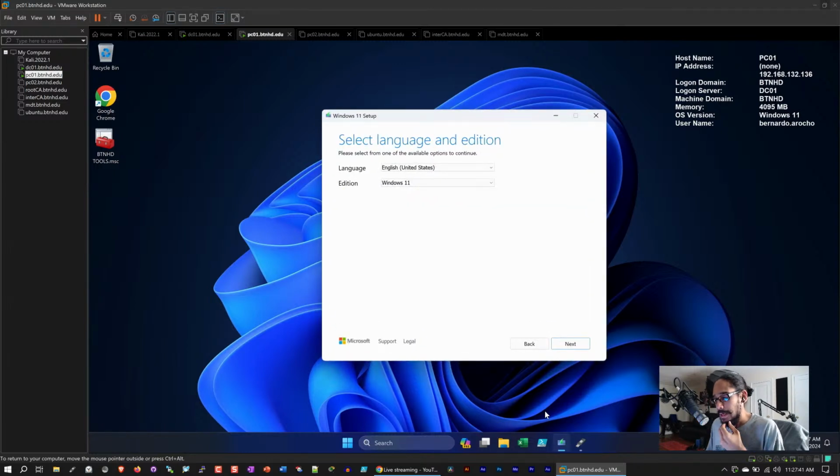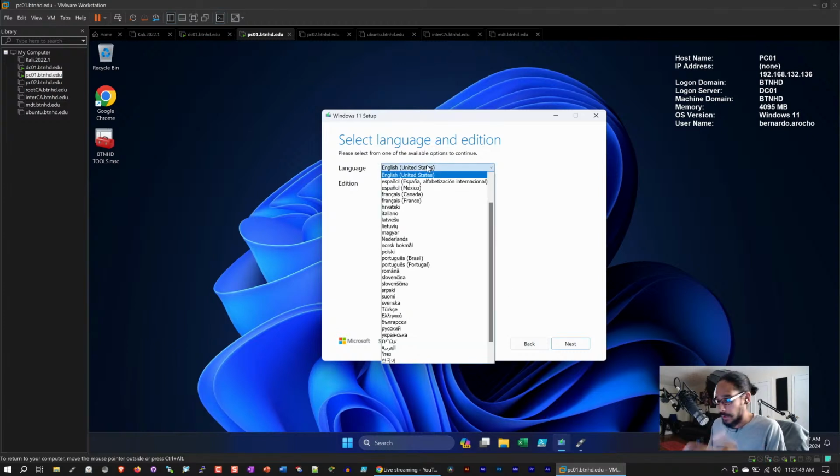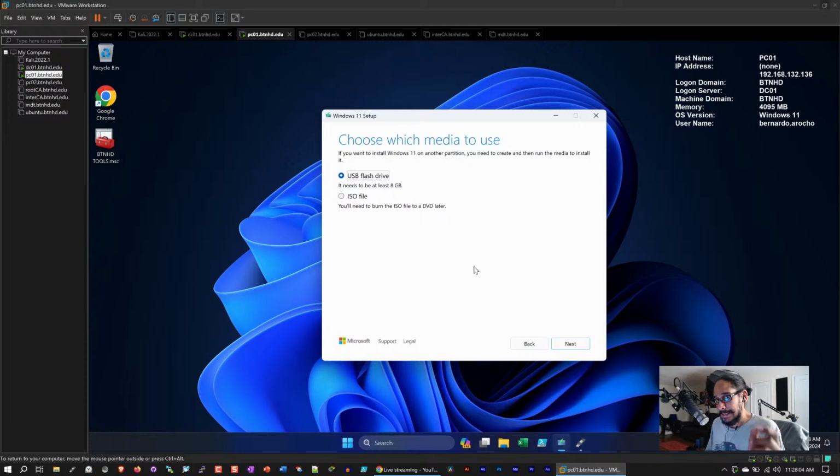All right. So the first thing it is going to ask is to select your language and edition, English. If you're speaking another language, pick it. Edition, you only have one edition, and that is Windows 11. That's what we want. Let's click on next. So it gives you the option to choose which media to use. USB flash drive, it needs to be at least 8 gigs. We have that. Excellent. Or an ISO file.